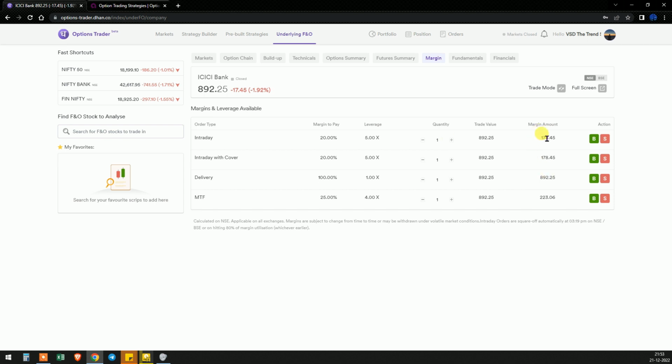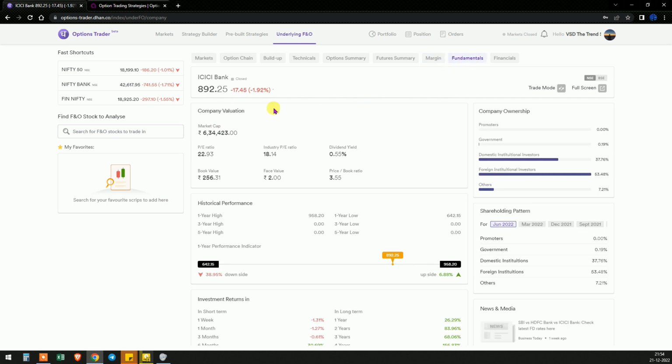Okay, so you can see here. If you want to buy one ICICI Bank stock for the long term, or maybe swing term, whatever, a delivery trade basically, you need 892 rupees. But if you take it on intraday, you just need 178.45. If you take it on MTF, you'll require only 223. The balance will be given as a loan by Dhan, and you need to pay 0.0038% interest per day. Okay, you can check it on the Dhan website.